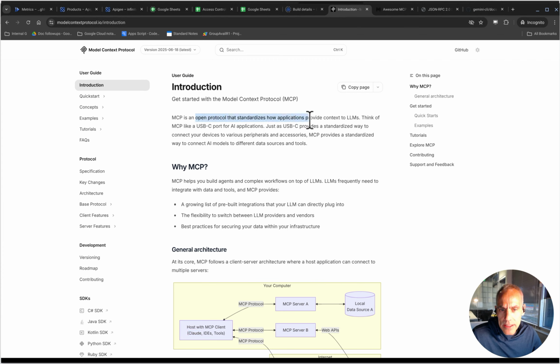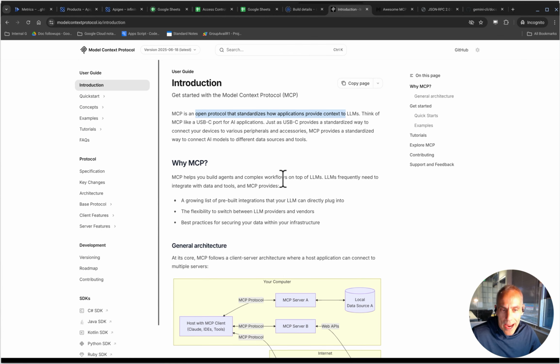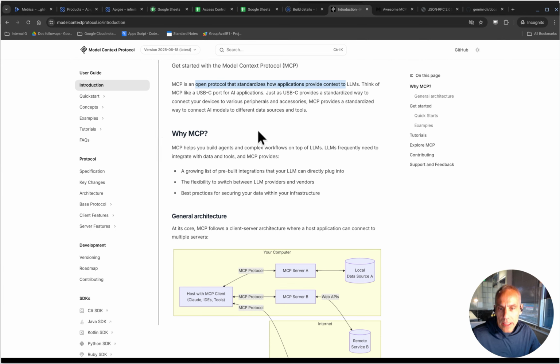Today I want to talk to you about MCP, Model Context Protocol, described as an open protocol that standardizes how applications provide context to LLMs. I don't think that quite captures it, not the way I think about it.